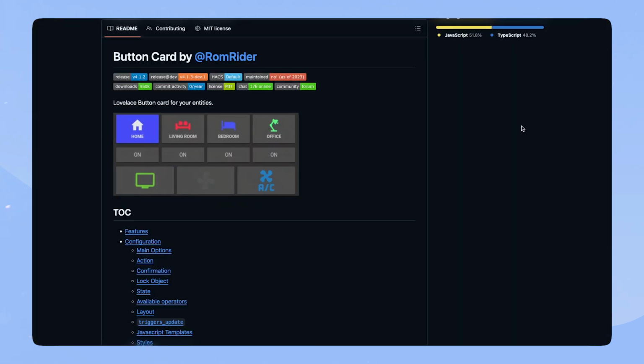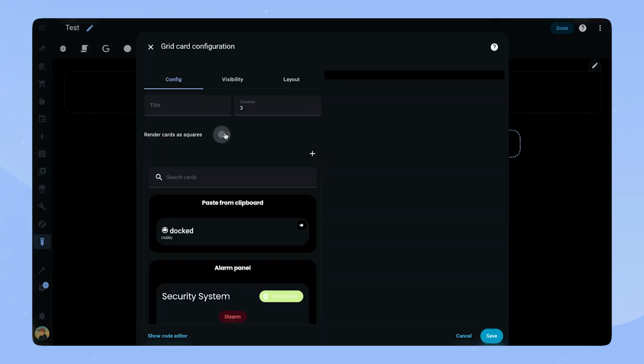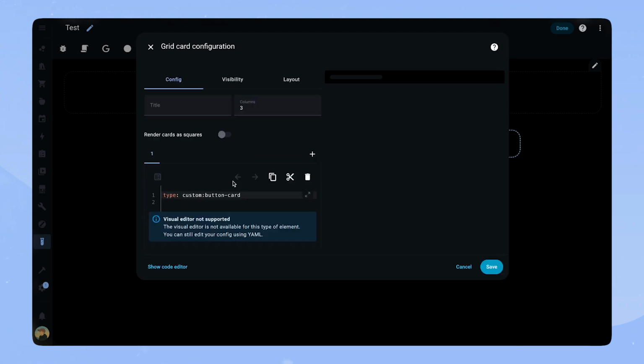Before we start, make sure you have button card installed to follow along. I will add a grid card with three columns to my dashboards as we are creating three buttons. Let's start with the switch button.